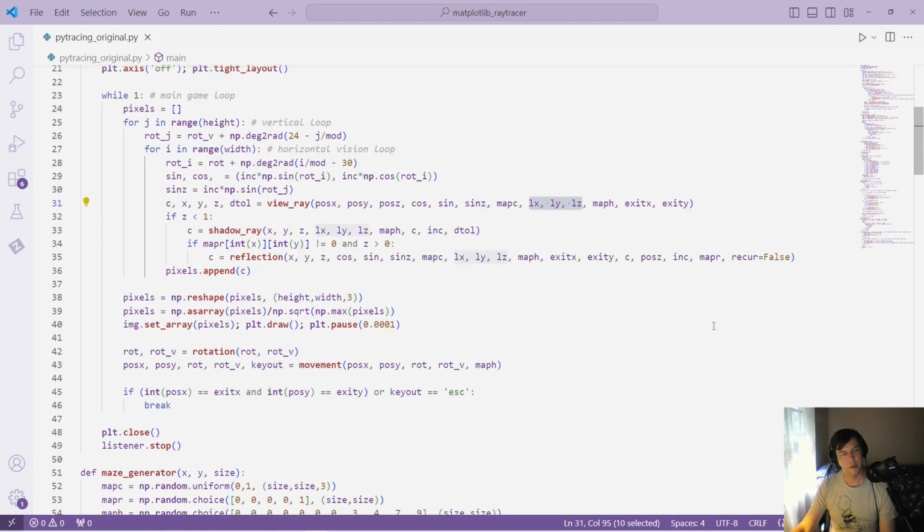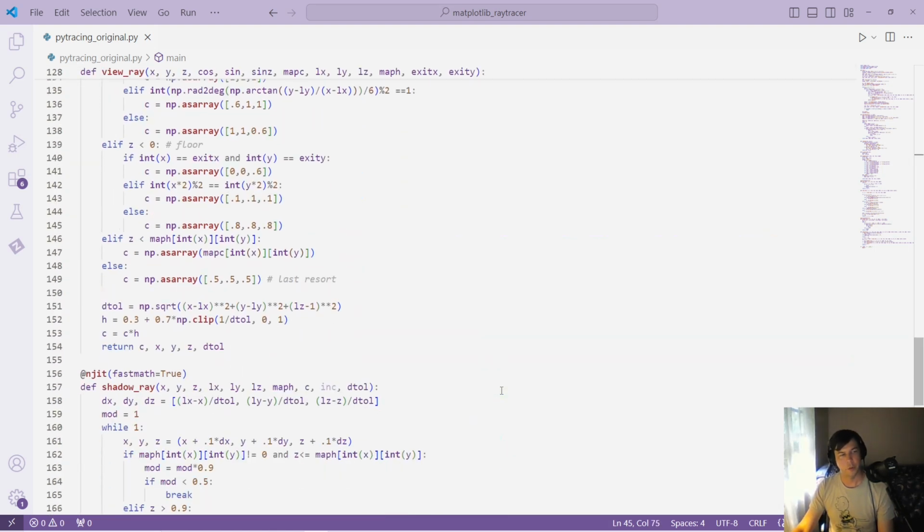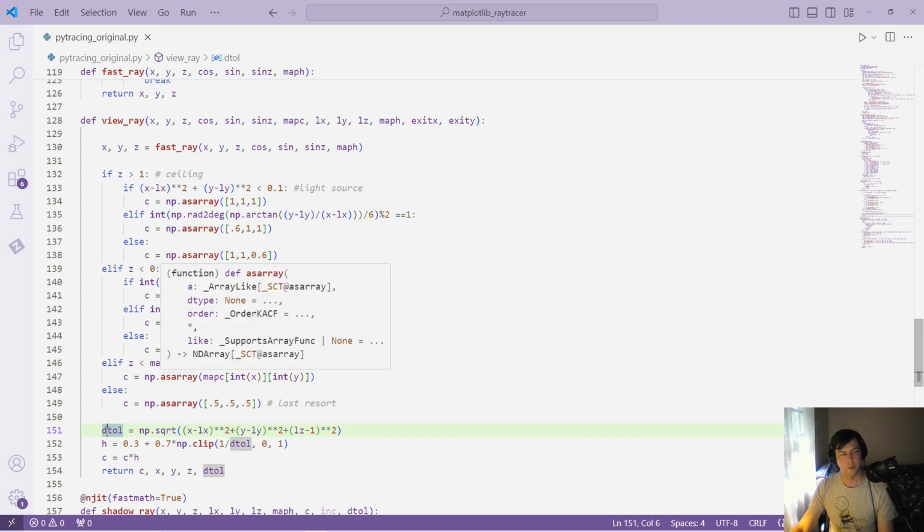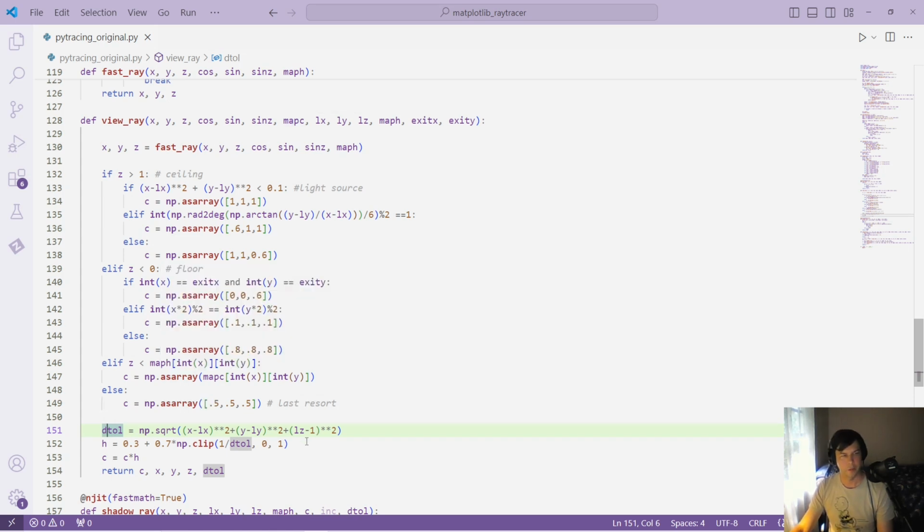Then, in some cases, where possible, I made helper functions to make this a little bit clearer. So like, although this is pretty clear, I just made a helper function for it. Why not? And there were a few more things I wanted to mention. If we go down to this viewRay function and we look at dtol, distance to light, h.